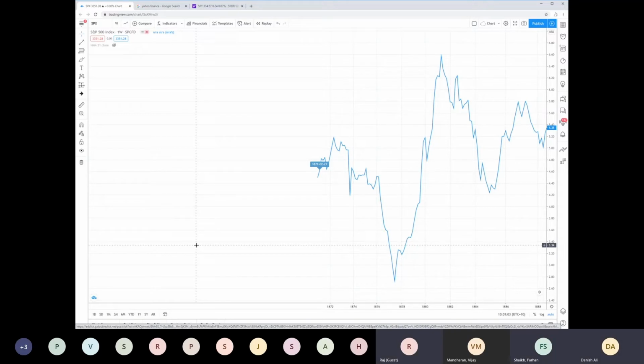Something that has survived 150 years. Which ETF is this? This is not an ETF. This is an index, the S&P 500 index. The first possible traded date here is 27th of February 1871. 150 years old. I don't think anything can beat this.